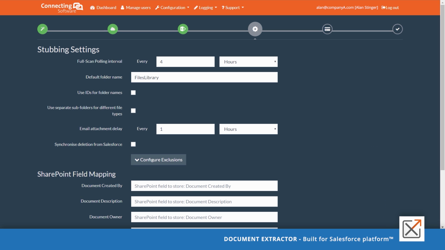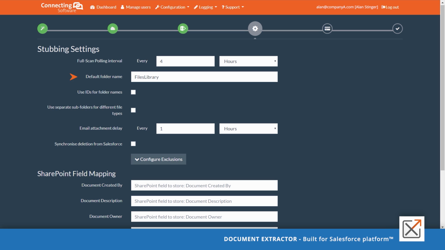Document Extractor uses push notifications, which means that the service detects new documents uploaded to Salesforce once they are uploaded. The service uses as well full scan polling mechanism as a backup mechanism to ensure that all files were synced. It's recommended to increase the interval of the full scan polling to optimize your API calls consumption. The default folder name is used to store documents that are not related to any entity in Salesforce.